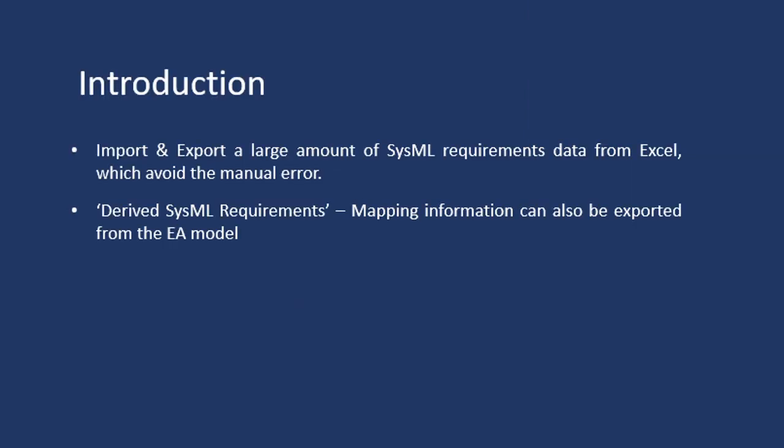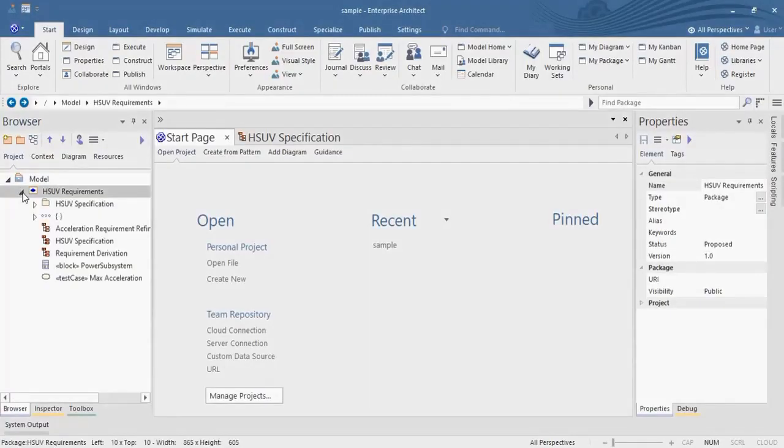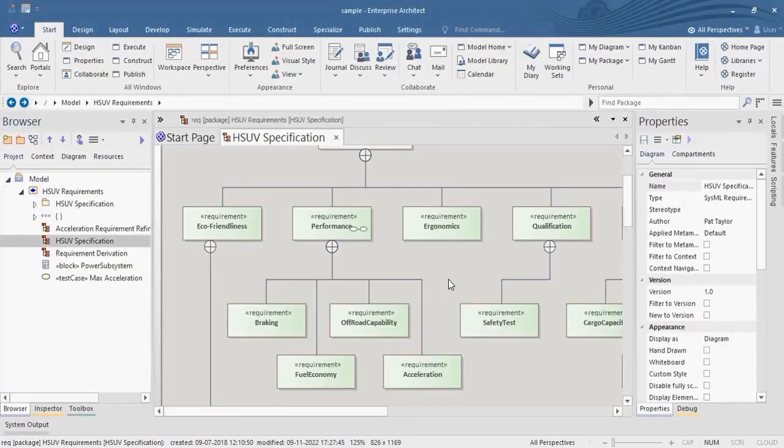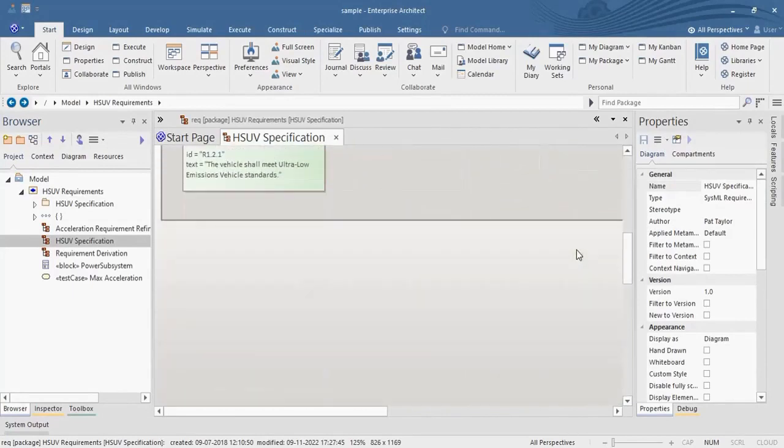In this video we will push SysML requirements from an Enterprise Architect model to an Excel document and vice versa. Let us see a quick demo on SysML Editor with the HSUV requirement available in the EA example model.